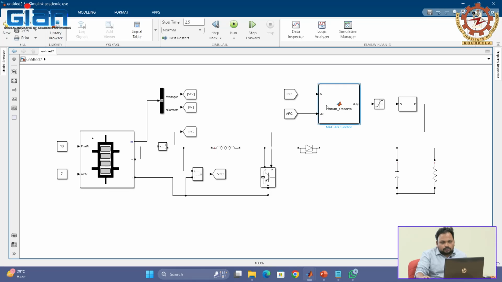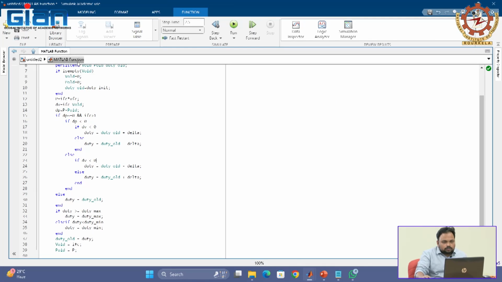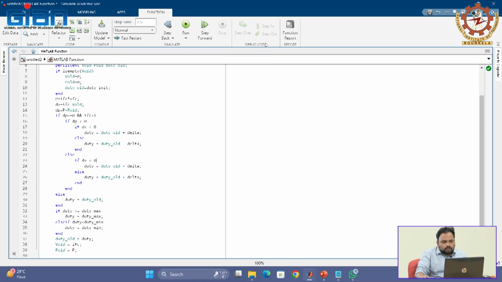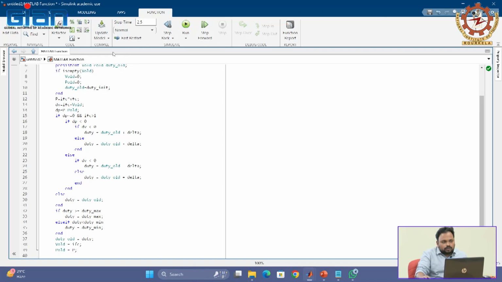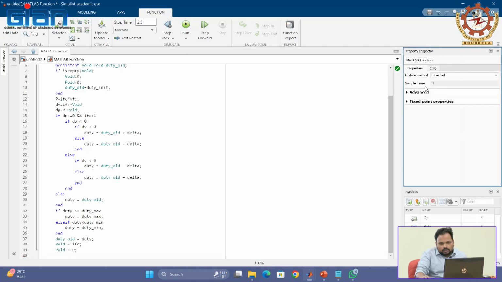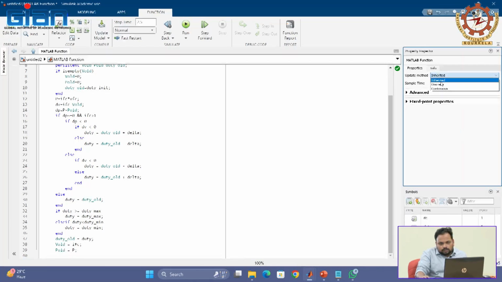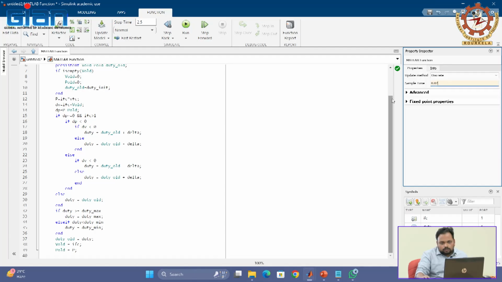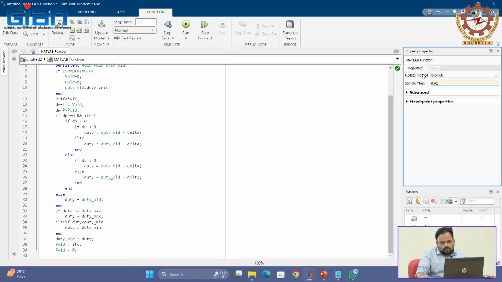Now the MATLAB function block has an update method, meaning at what time it will update the duty cycle. For that we need to edit the data, and set the update method to discrete, and the sample time of the update we are giving 0.02. This sample time means at every 0.02 second this function block will update the duty cycle of the system.